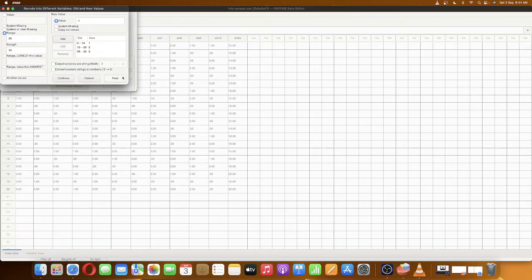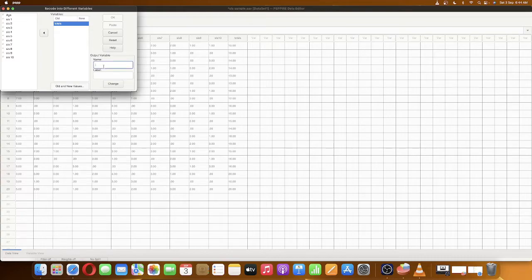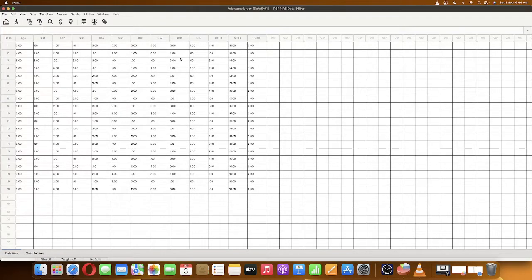Okay, and then click Continue, and here we give the name. We get level of self-esteem as LVL SLS. Here in the label I write it properly, level of self-esteem, right? Level of self-esteem, and then I click on Change. Then I click on OK. So here we have a new categorization that's been done.